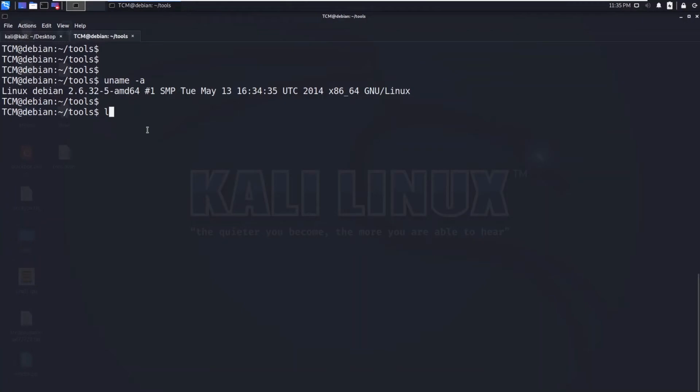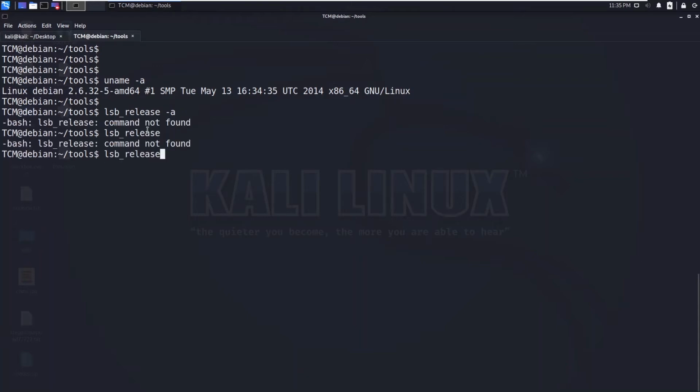And one other thing is lsb_release -a. So this will... okay, I don't know why this command is not working.